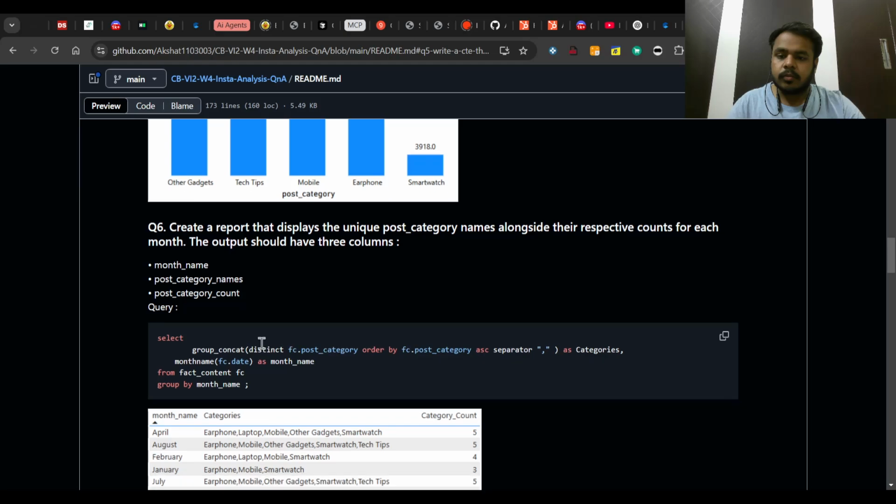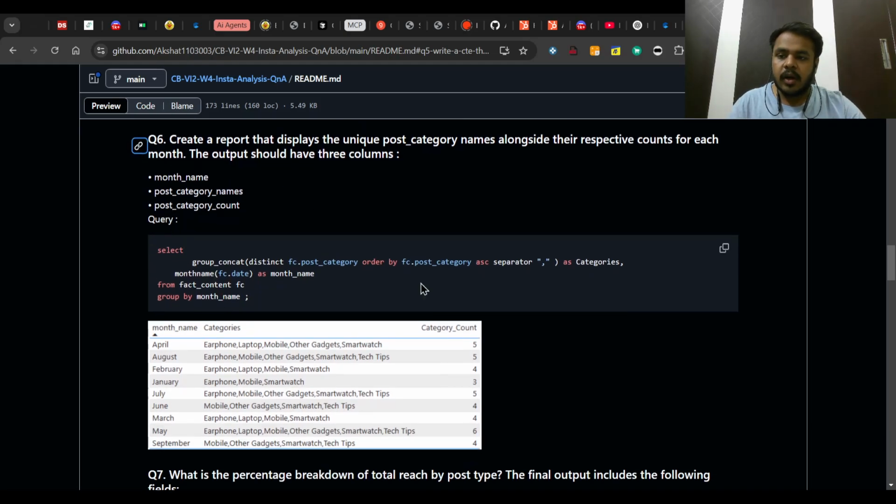Okay. Now, getting to the sixth question. The sixth question says to create a report that displays the unique post categories alongside their respective counts for each month. Okay. So in this question, we have to find the month name, post category names, and the post category count inside a single column.